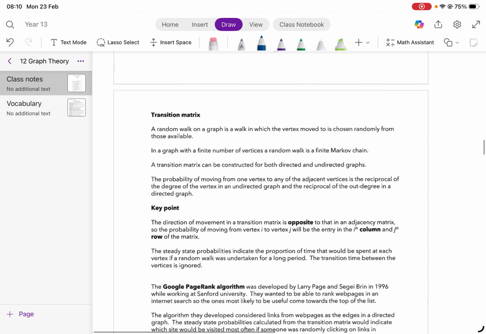Okay, so we're going to move on to something called a transition matrix. I think we've talked about transition matrices when we did the Markov chains. We're going to link it to graph theory today. So we're going to talk about a random walk. A random walk on a graph is a walk in which the vertex moved to is chosen randomly from those available. So if you get to vertex A and there's three options for three edges that leave A, we're just going to assume that it is chosen at random. So each of those would have a probability of 1/3.